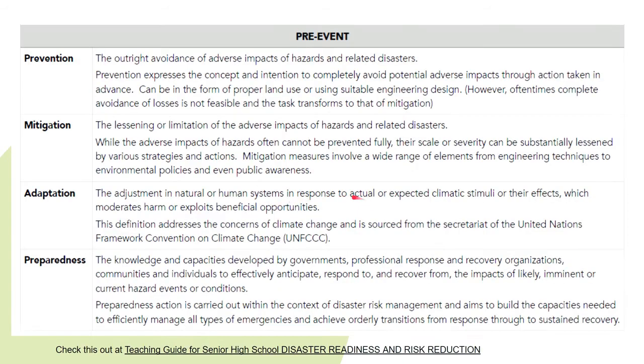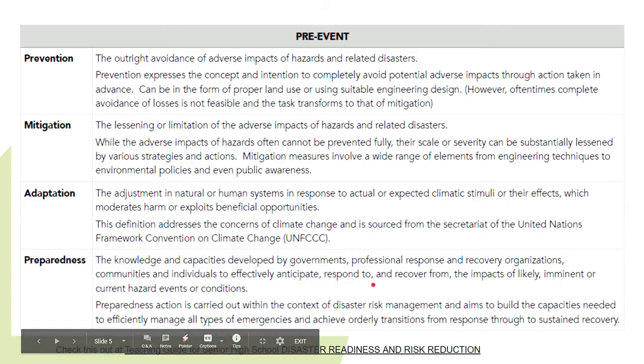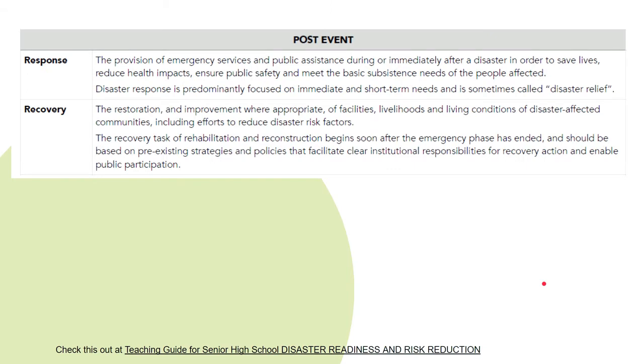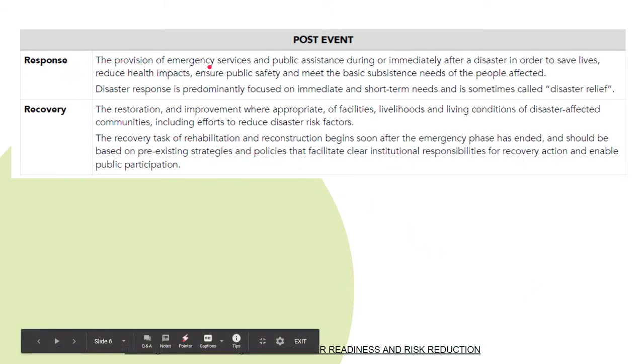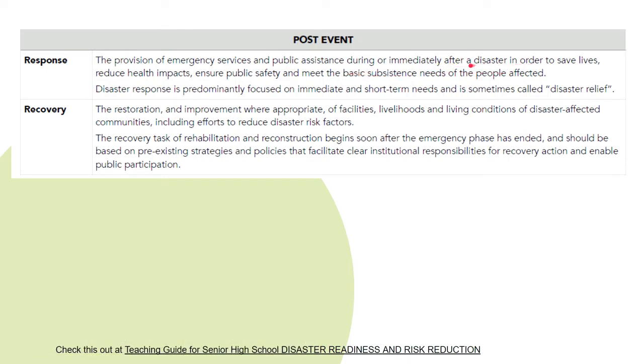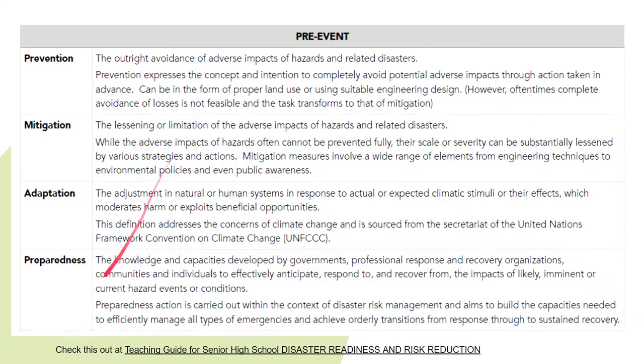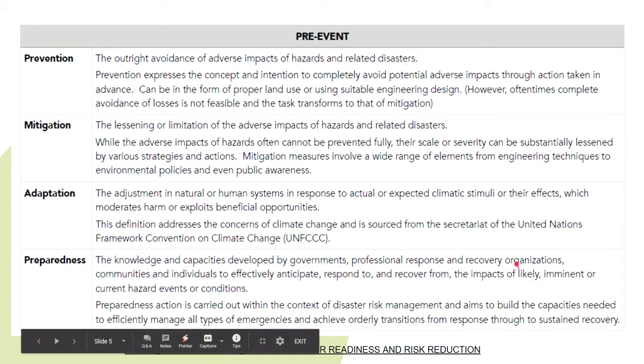That includes preparedness. This involves the knowledge and capacities developed by governments, professionals and experts, recovery organizations, and communities and individuals that allow them to anticipate, respond, and recover from a possible disaster. Response refers to the provision of emergency services and public assistance during or immediately after a disaster. So preparedness is for whatever is coming.